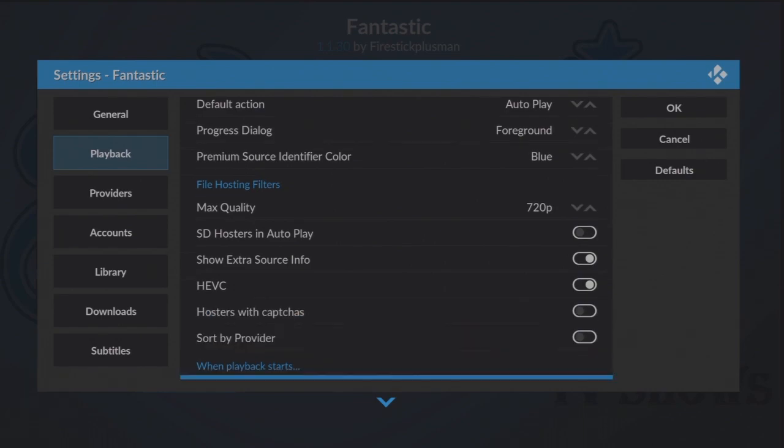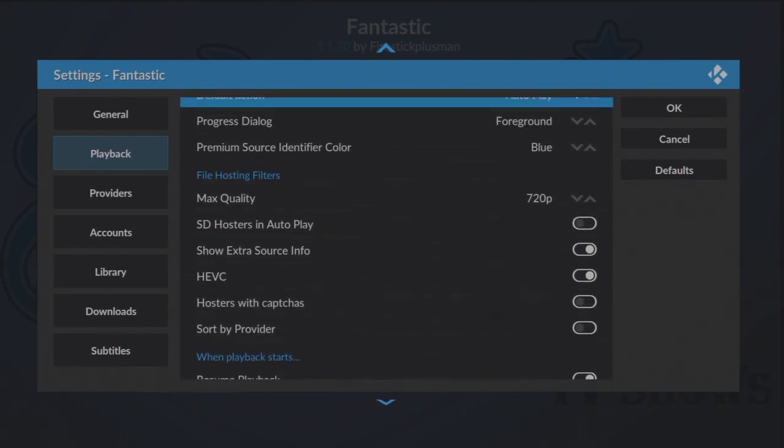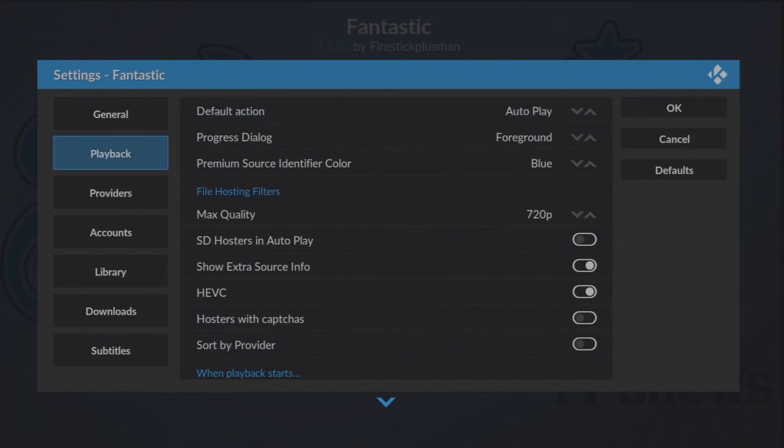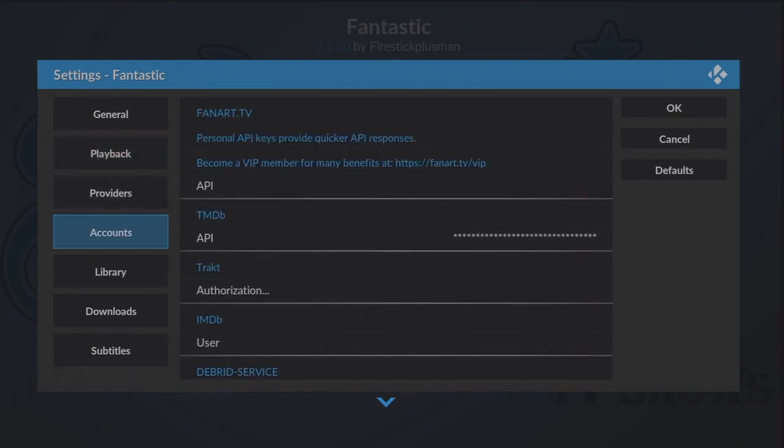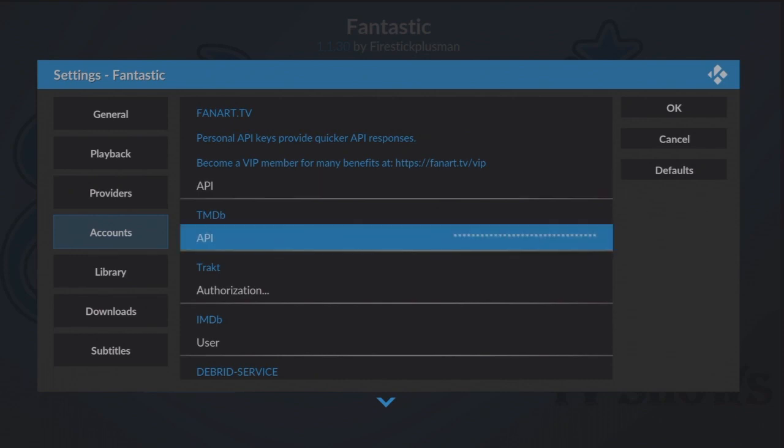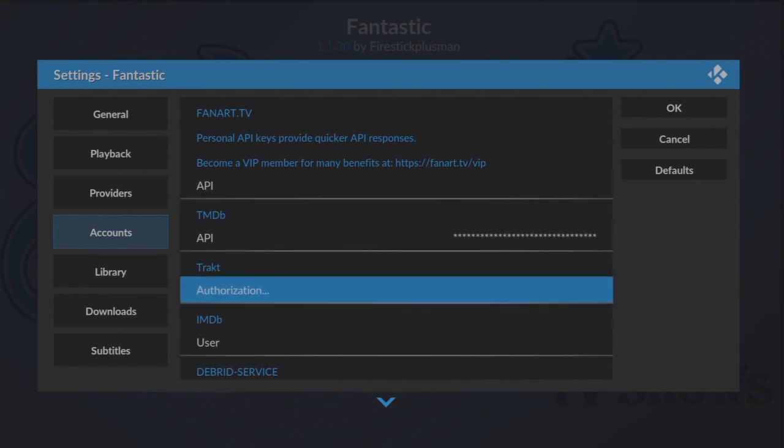Let's go down, resume playback. Okay, now we're going to go back to the left and we're going to go down to accounts. Now this is the fun part. You created your TRAKT account. So this is how we connect it to our Kodi.